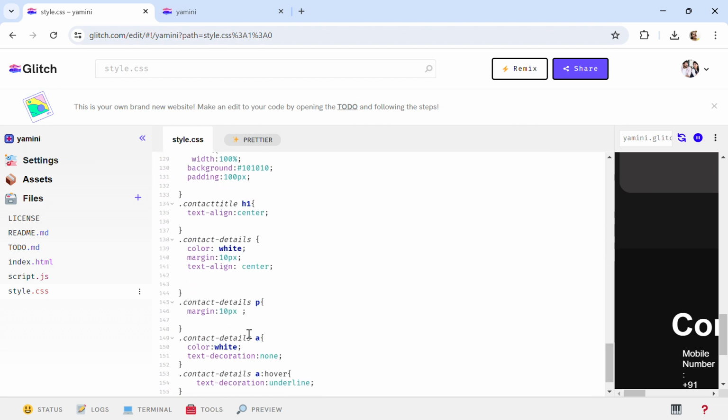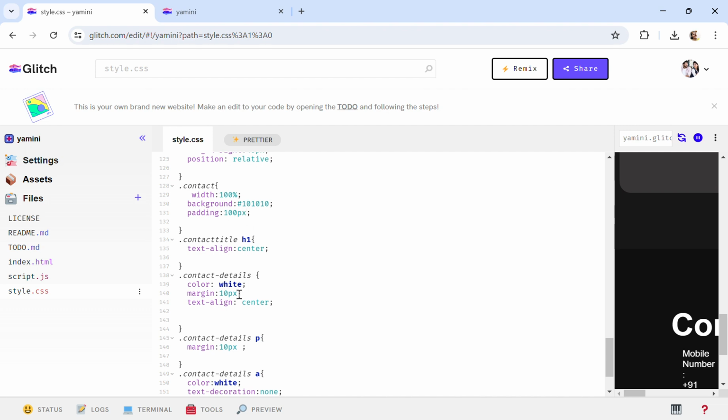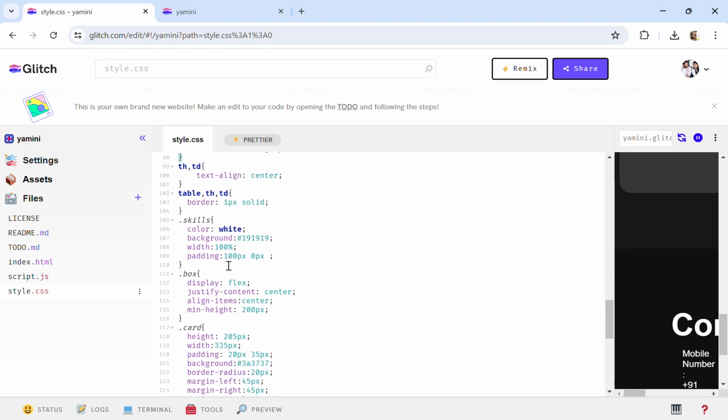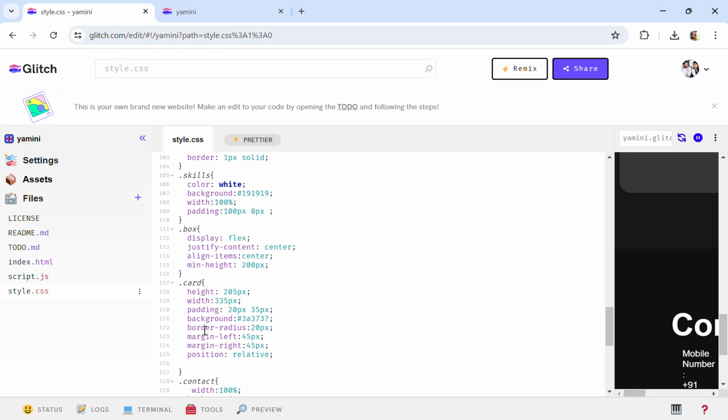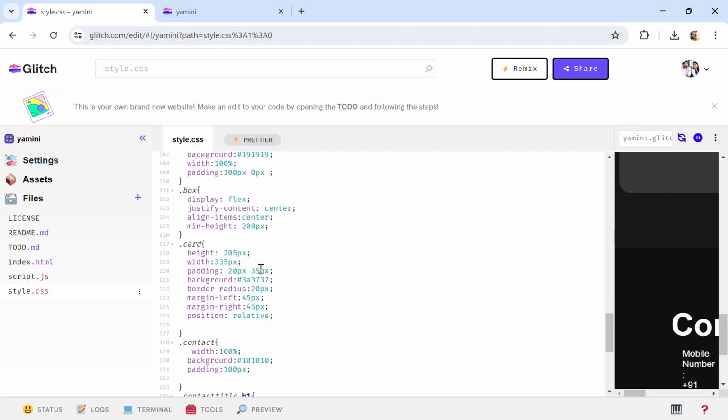And coming to the next, skills, languages and interests. Here we use a box that uses flexbox to center the content, and dot card styles the individual cards with the dimensions, padding and background color, border radius and positioning.